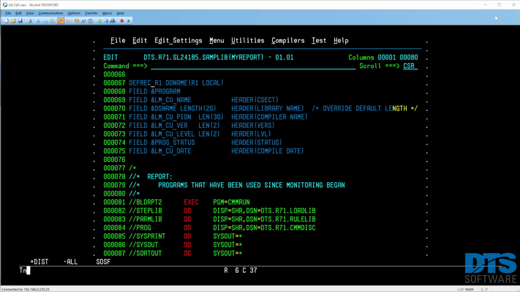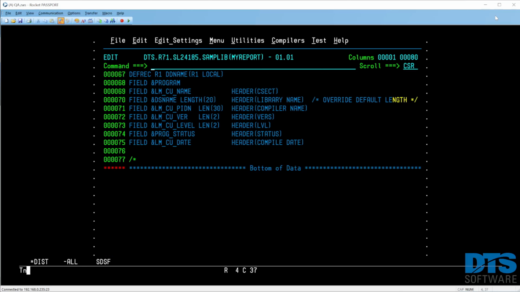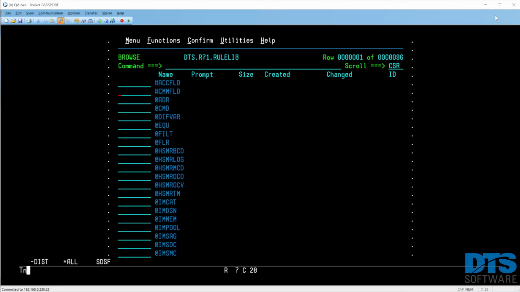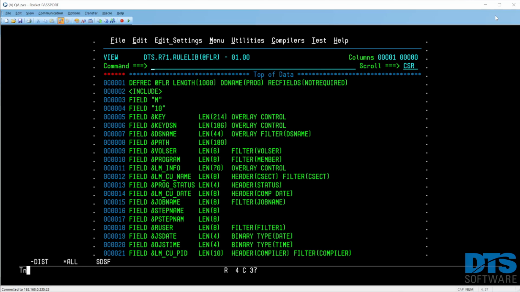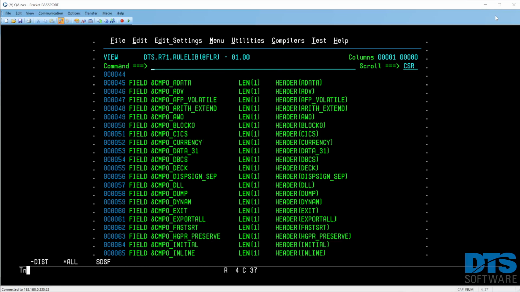After the defrec line, you are selecting which fields to add to the report. To view the list of available fields, split your screen and browse your DTS rule lib at FLR member. The field names are in the left-hand column, the length in the middle column, and additional information, such as the descriptive header and filters, are in the right-hand column. The first set of fields in the @FLR member pertain to the COBOL program and jobs or programs that called the program. The second set contains various compiler options.